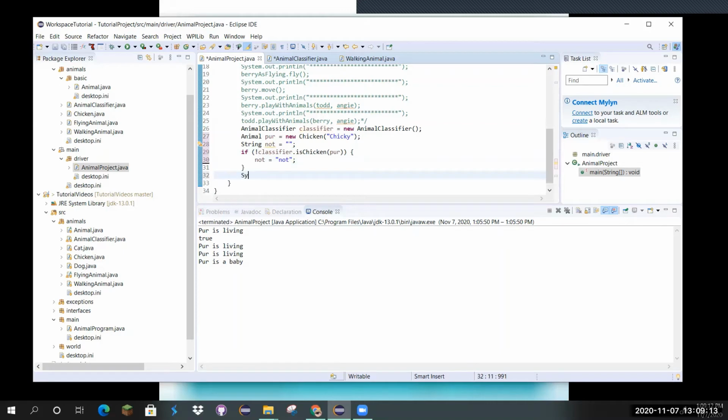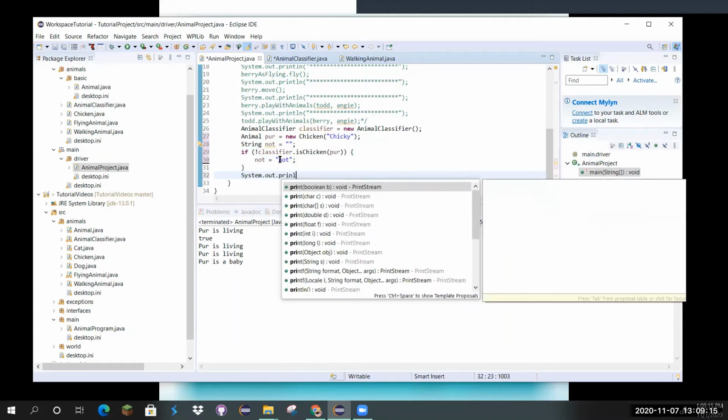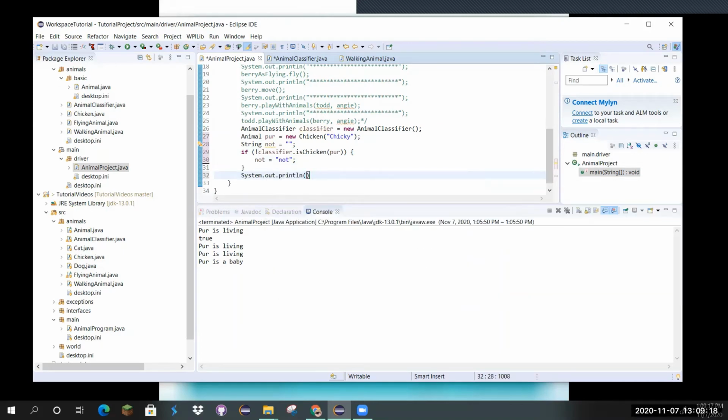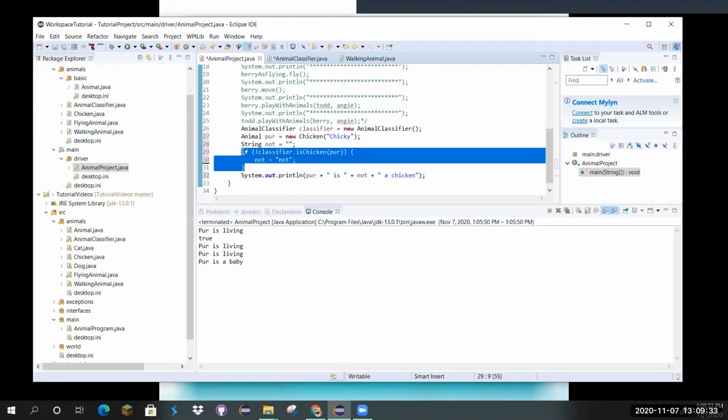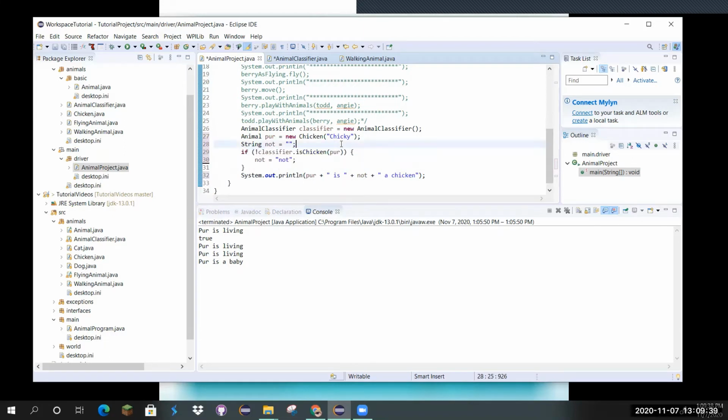And that way, all we have to do is System.out.println(per + is + not + chicken). Now, if we look at this little bit of code, not is an empty string. So if we skip this line of code, if we just assumed it didn't exist, it would just say per is a chicken. However, if the classifier returns false for is chicken, then not gets set to this string, "not". So if we print this out, it'll say per is not a chicken.